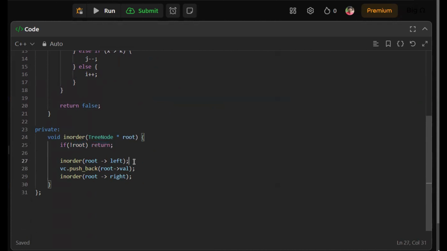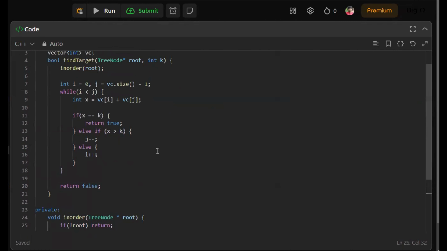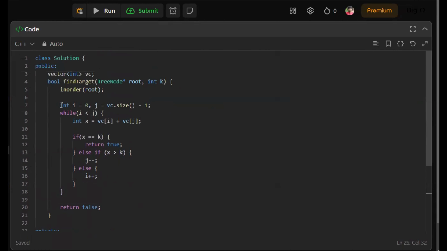Otherwise, we have to call the in-order function on the left subtree. After that, we have to insert the root value and call the in-order function on the right subtree. Now, we have this vector which holds all of the values in sorted order. Now we are taking two pointers, i and j. i is pointing to the first element and j is pointing to the last element. Now we are running a loop while i is less than j.